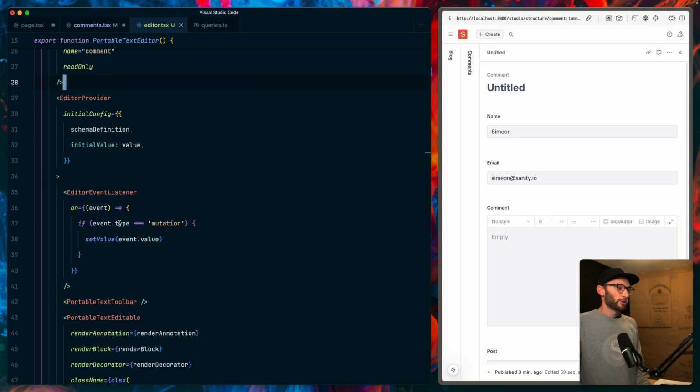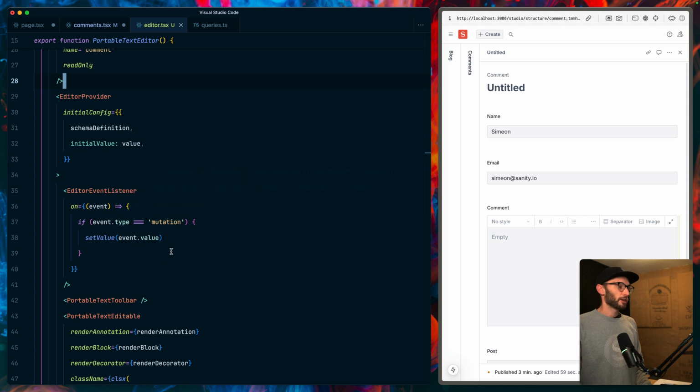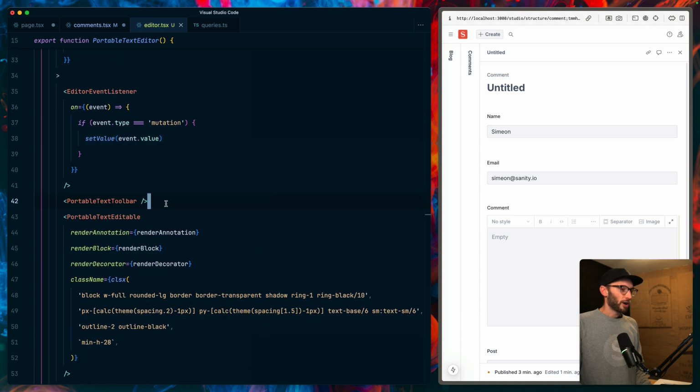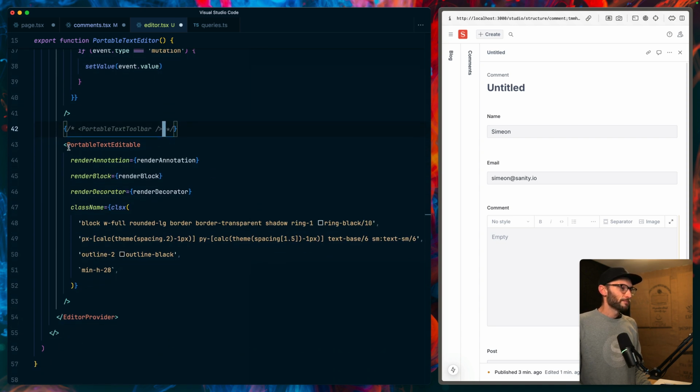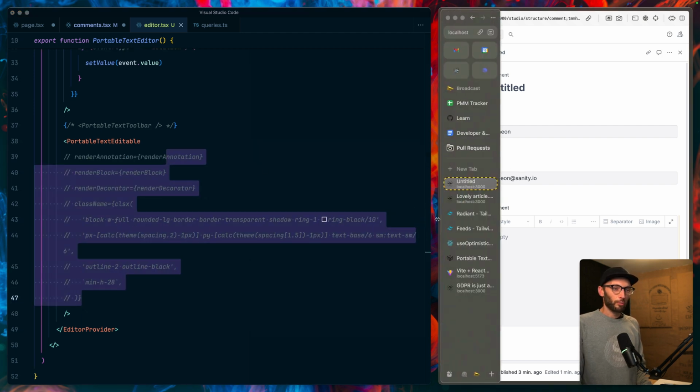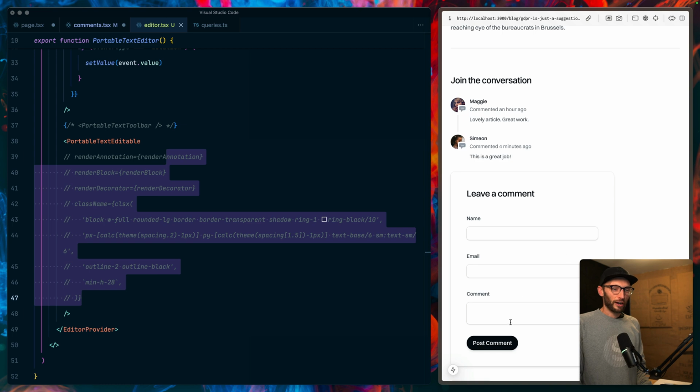And then we've got all the components, which if you have a look at the portable text documentation, you'll see these. You need a provider, you need an event listener, because that's going to update that current state. I'm going to hide the toolbar for now, just so you don't see that. And then I've got this portable text editable here. And if I remove all of the settings off this, let's go back and have a look at what we get, the default experience on our comment form.